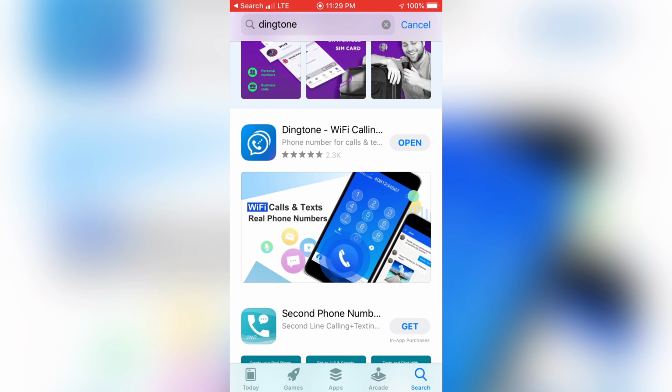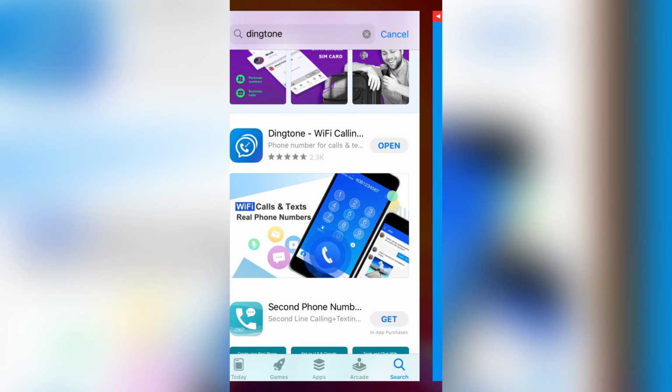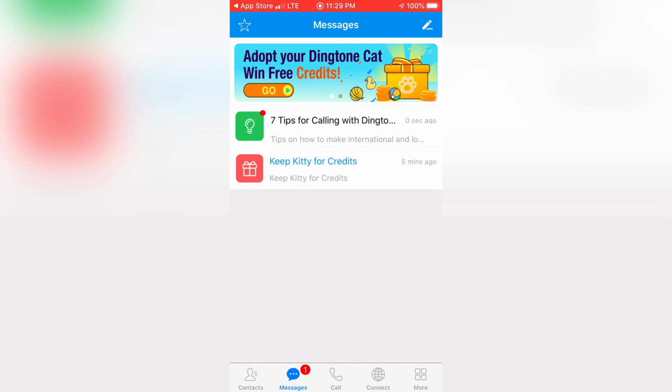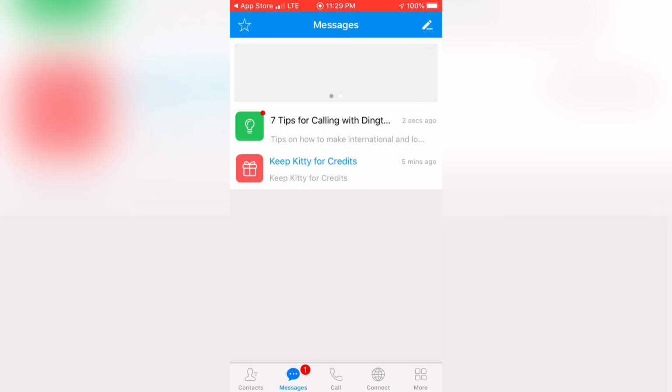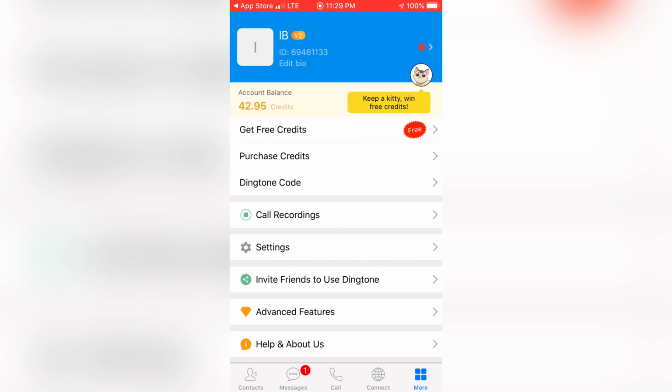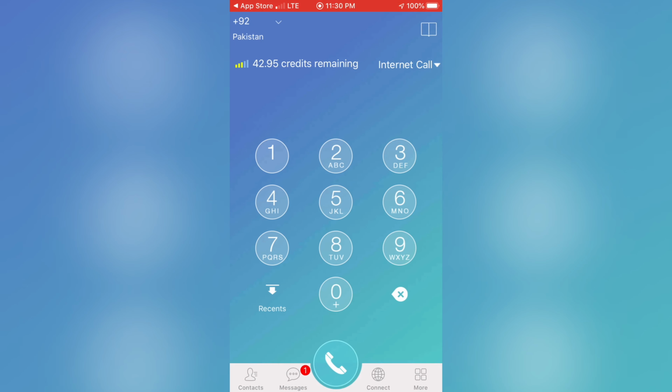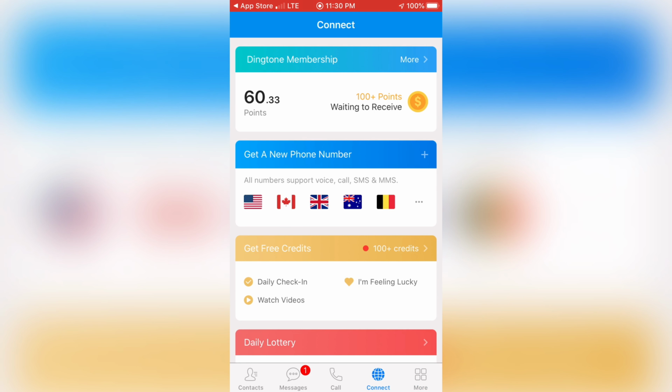Yeah, I already downloaded this app. Open the app and over here you will see I have 42 credits yet. How to make free credit, how to make calls, how to make messages, etc. Everything will be here. You can also get a free number over here.